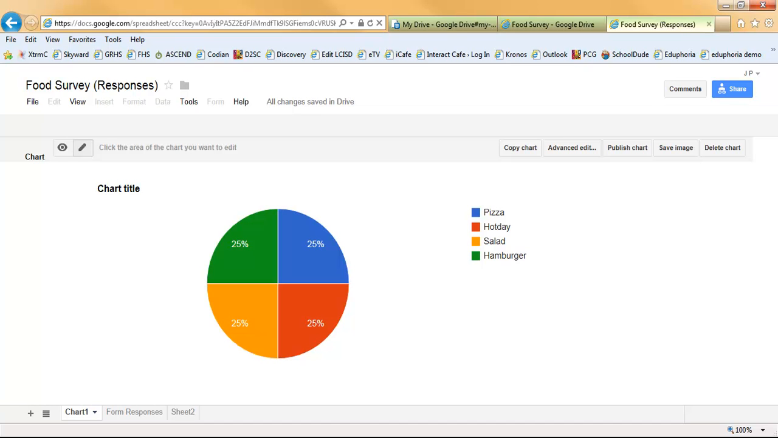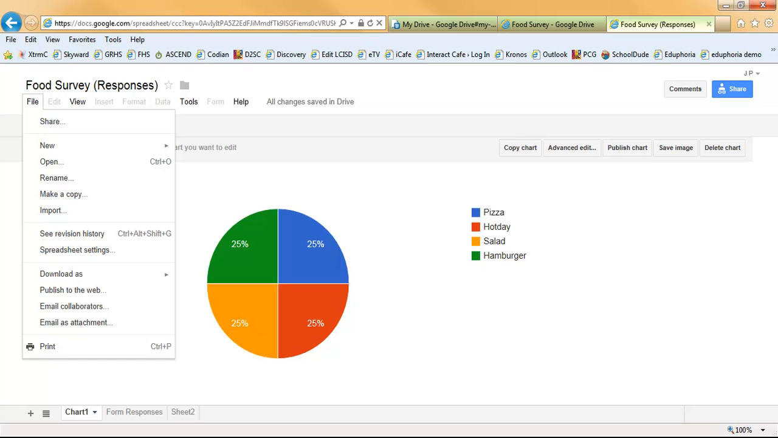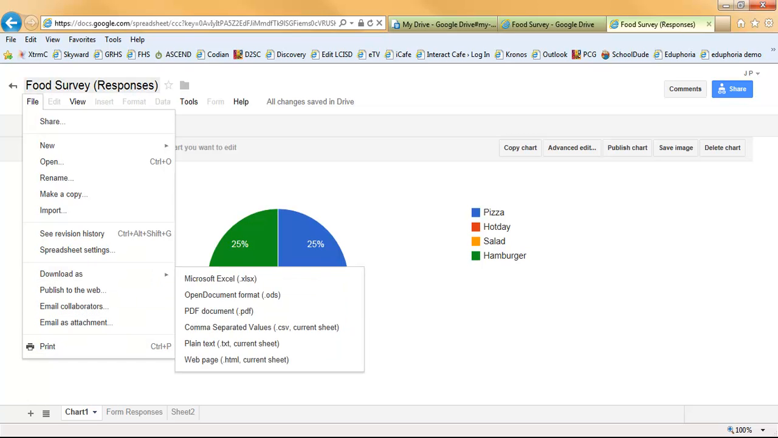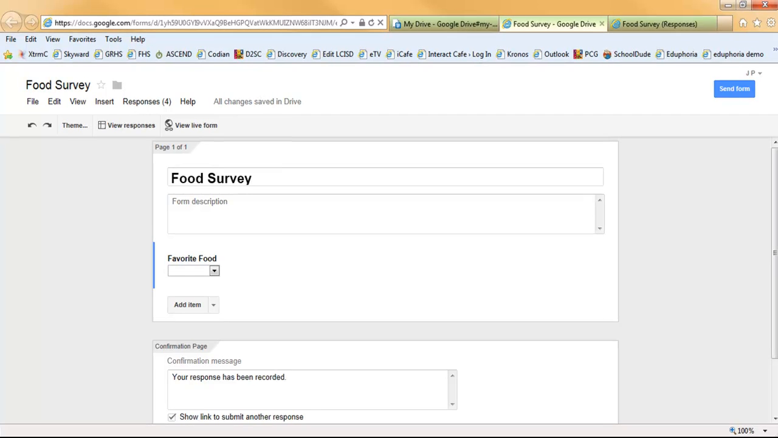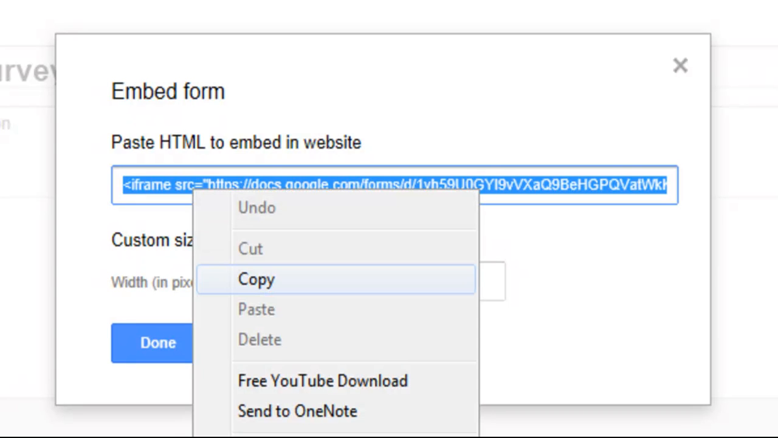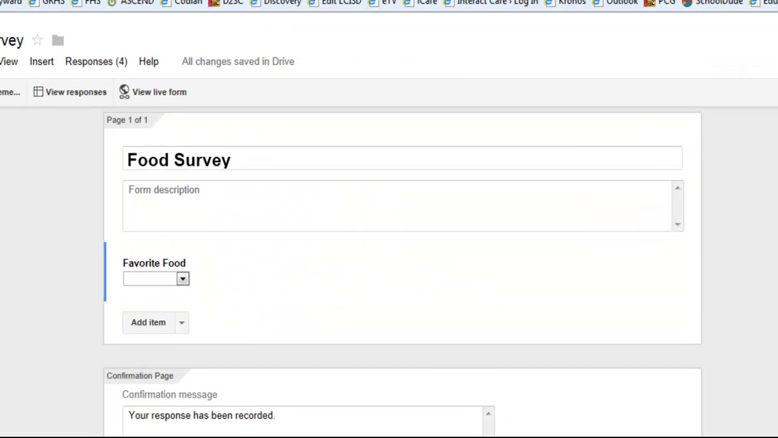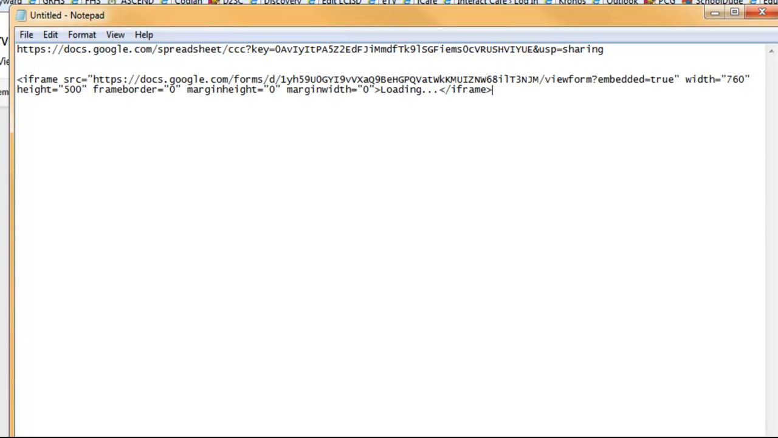Alright, now that I've got my link copied, because there is no direct route to embed this part, they don't give us the ability to embed this chart, what I need to do is embed this entire spreadsheet, but I'm going to cheat and use embed code that we've already used. I'm going to pull up my food survey again. I'm going to get my embed code from my food survey. So I'm going to copy all this code again. Easy enough. I'm going to go back to my Notepad and paste it.